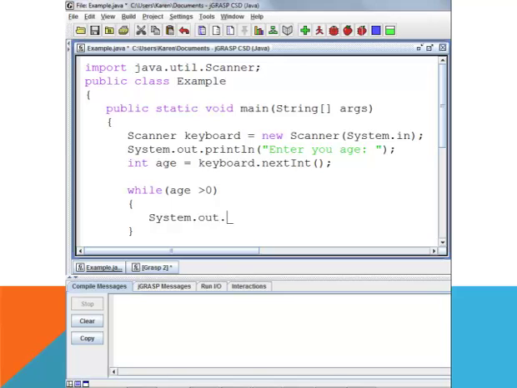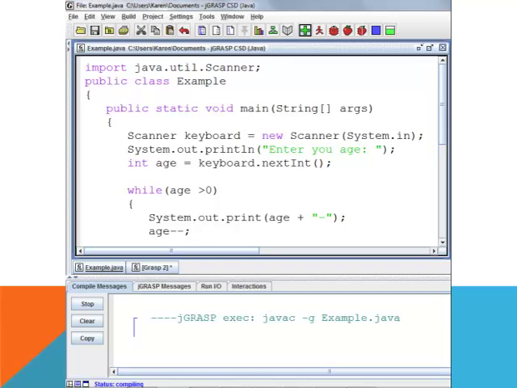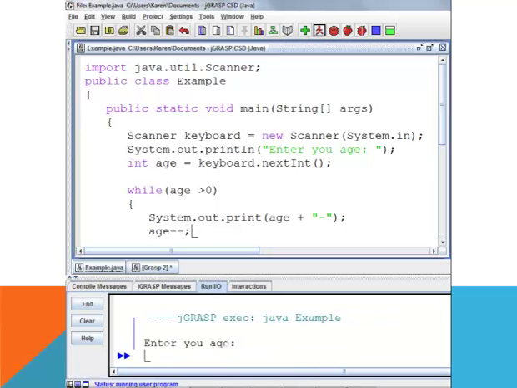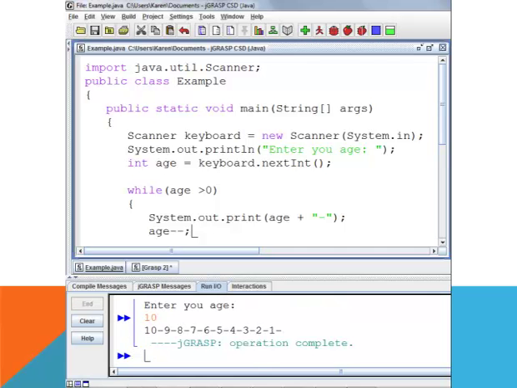So System.out.print age plus a hyphen, and then we're going to decrement age. Let's compile it, run it. It says enter your age, let's say 10. There you go.